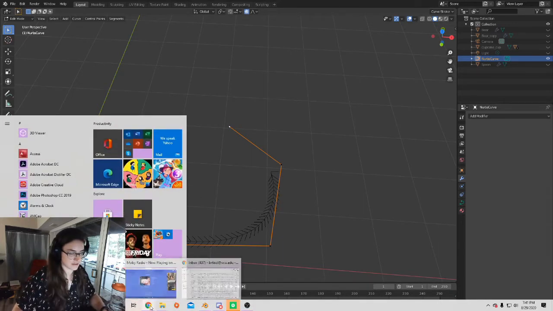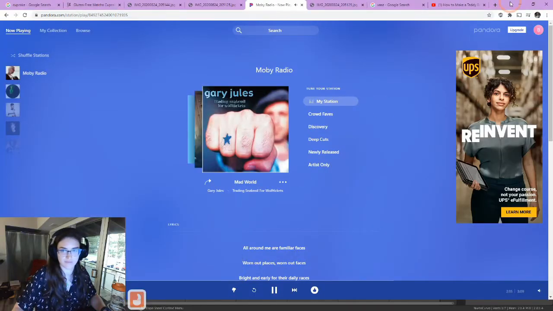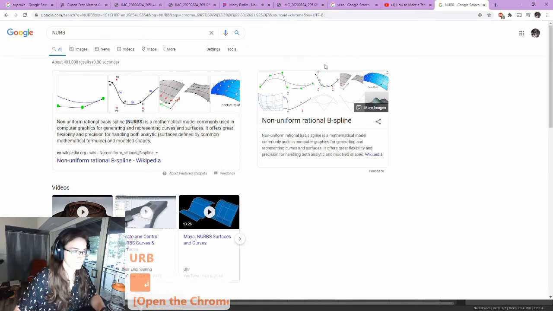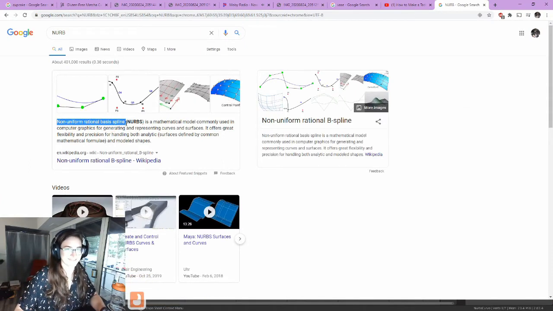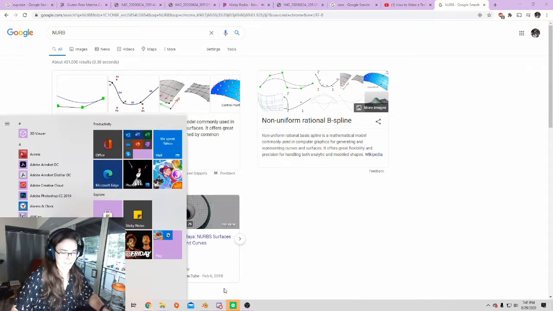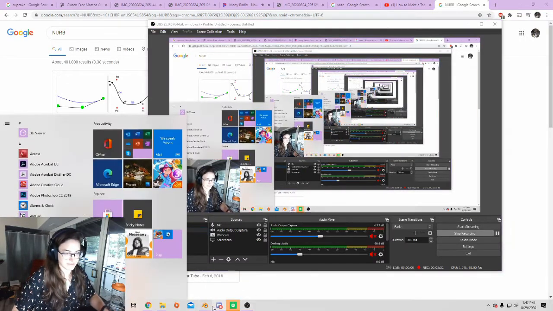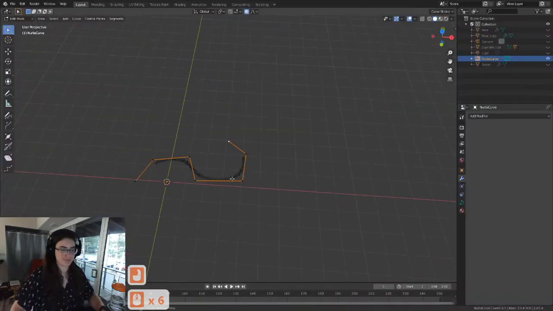It's like not number. This is gonna annoy me. NURB. Non-uniform rational basis spline. So it's doing some calculations for you. Oh, that's my face. We want to go to Blender. Okay.